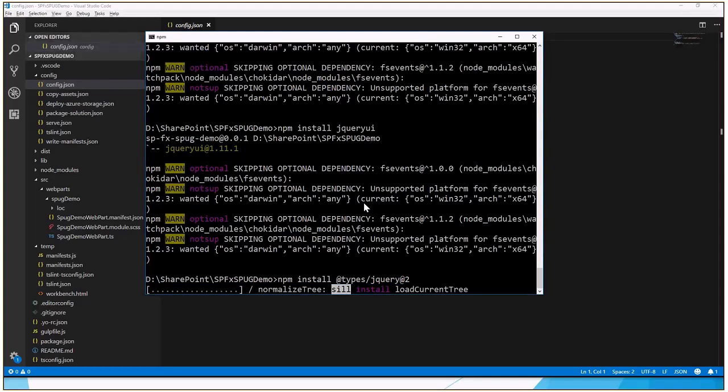The second part I'm doing is installing the type libraries for TypeScript here, so that as we type later on, the compiler will know about the pieces here and everything.